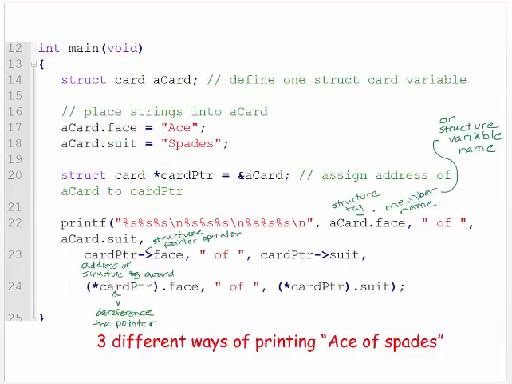I personally think that the terminology gets confusing in the structure, especially when I'm showing you 3 different ways of printing ace of spades. So I wrote a few notes here. I hope you can read them. But I also suggest that you do the same with the terminology, because otherwise it's very hard to read your textbook if you don't have the terminology. So some of it is in the comments here.